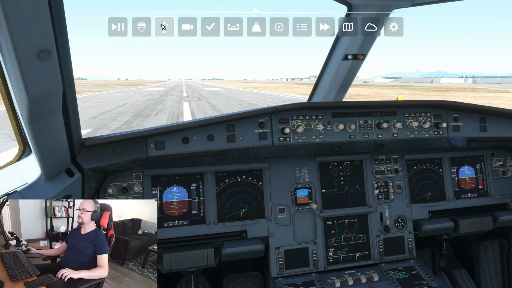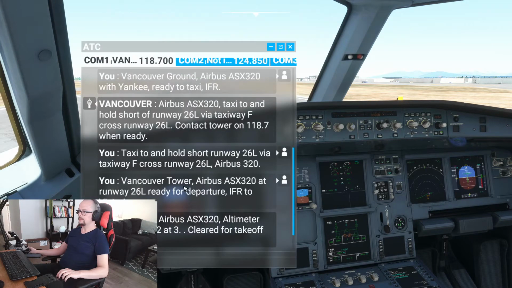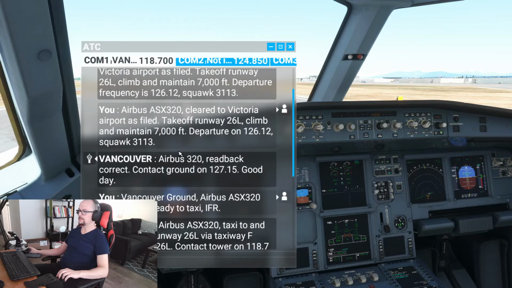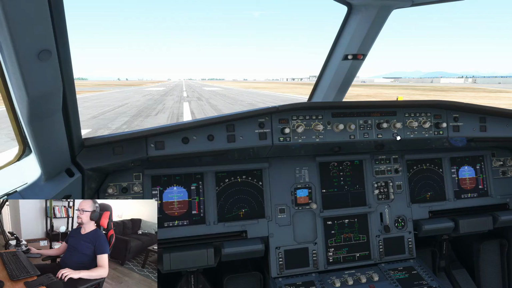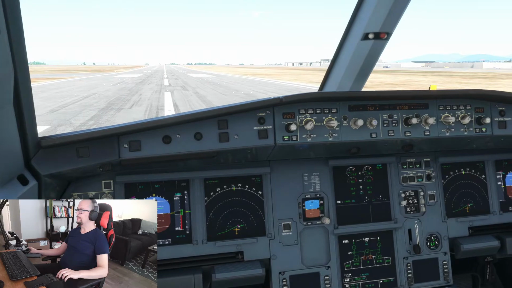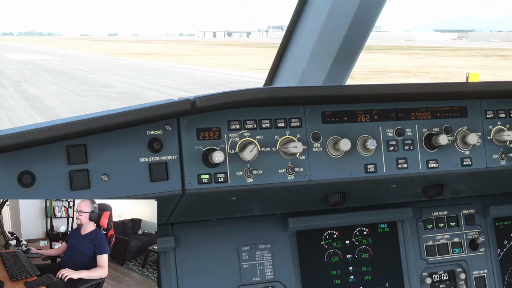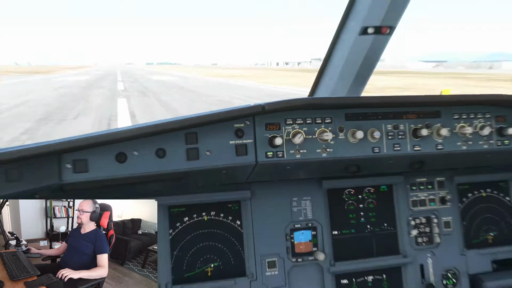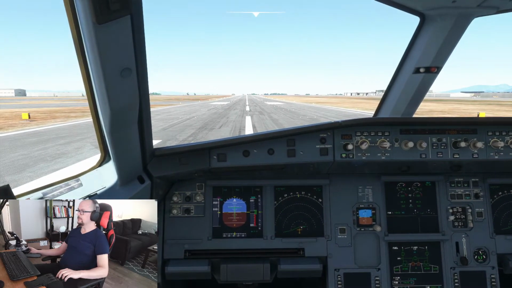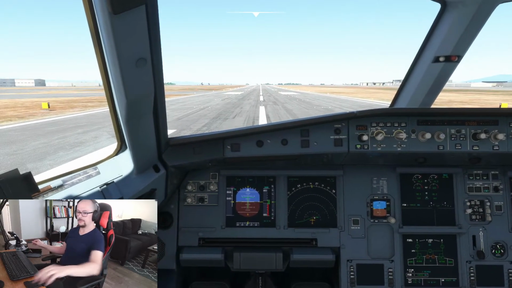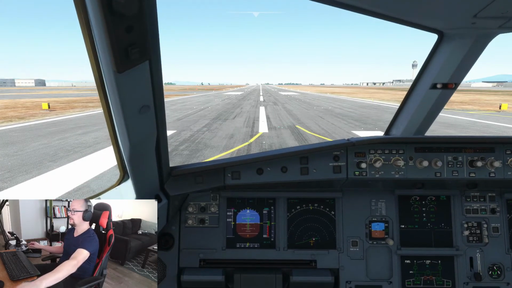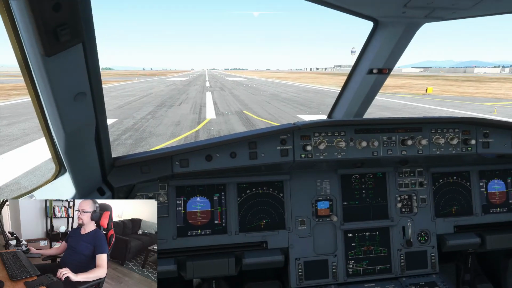I'll quickly just check what altitude they said. They'll give you an altitude to climb to when you take off. Here it is, climb and maintain 7,000 feet. So you can auto populate that in the setting for the autopilot, just so it gives you one less thing to do when the aircraft is airborne, because when there's a lot of stuff going on, it can get a little bit hard to keep track of everything.